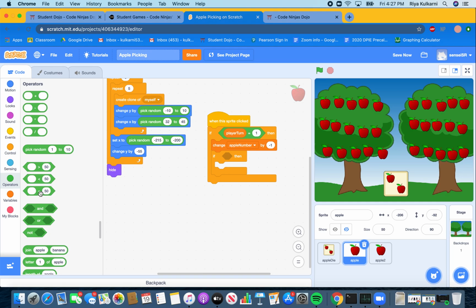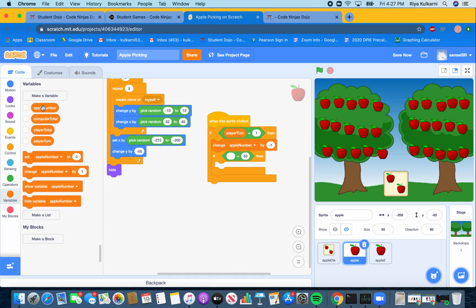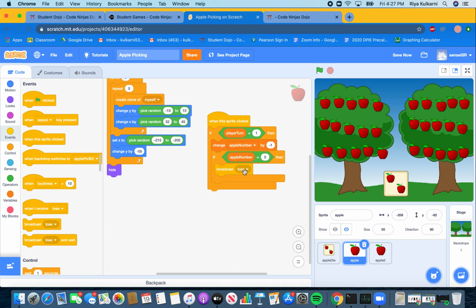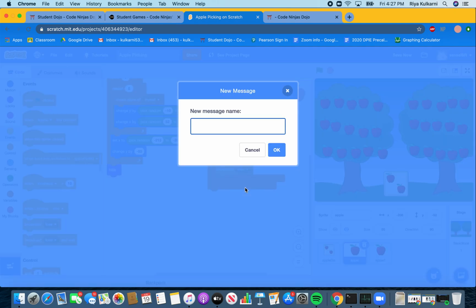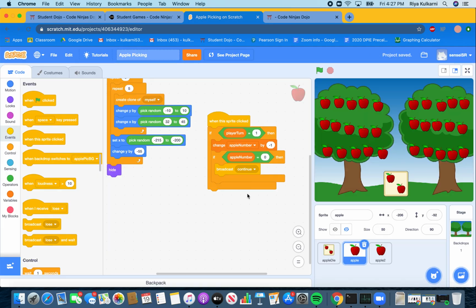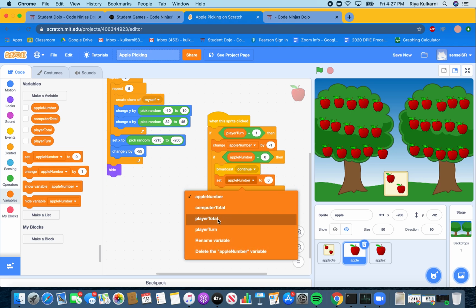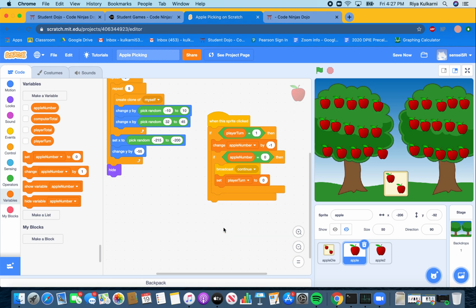Operators, equal sign, and in the first one you're gonna add apple number. So if apple number is equal to 0, broadcast continue. So go to events, broadcast lose, but you're going to change this, create another new message, and add continue. So broadcast continue. Then go back to variables, set apple number to 0, put that right under, but you're going to change this to set player turn to 0.